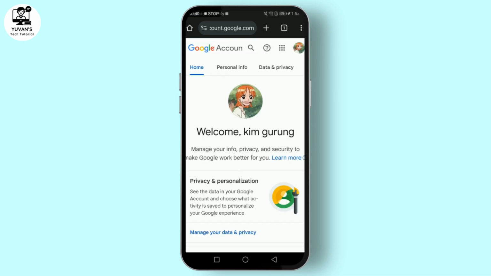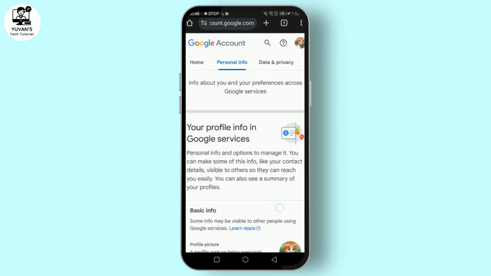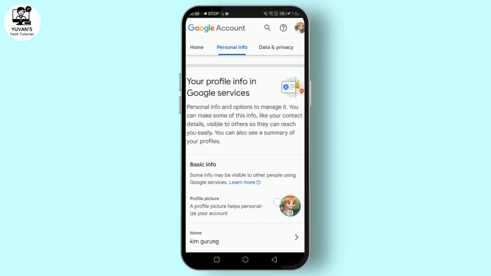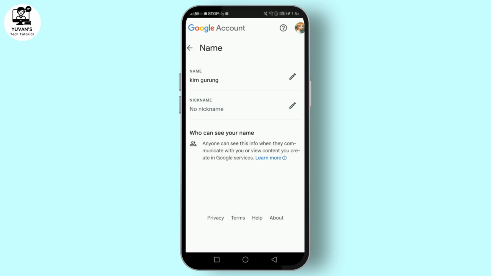Now you'll be in your Google account dashboard. On the left hand side, click on Personal Info. Under Basic Info, you'll see your name. Click on it to edit. Now enter your new first and last name, then click Save.